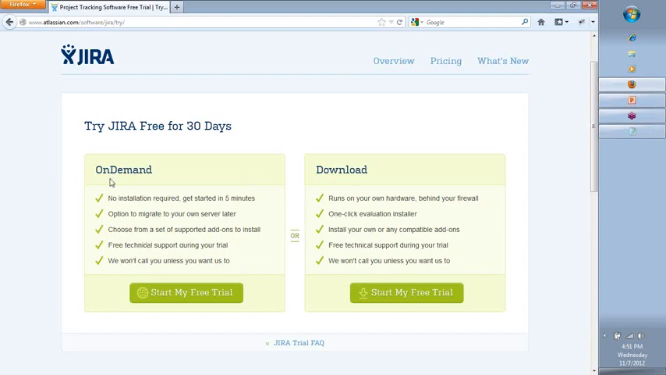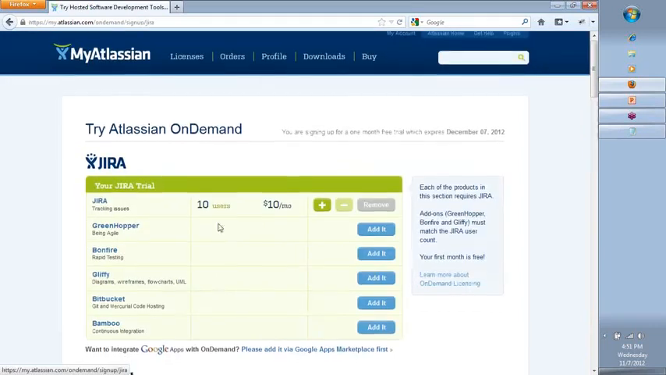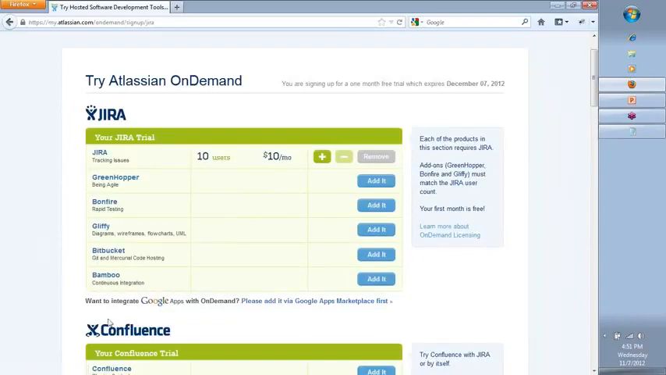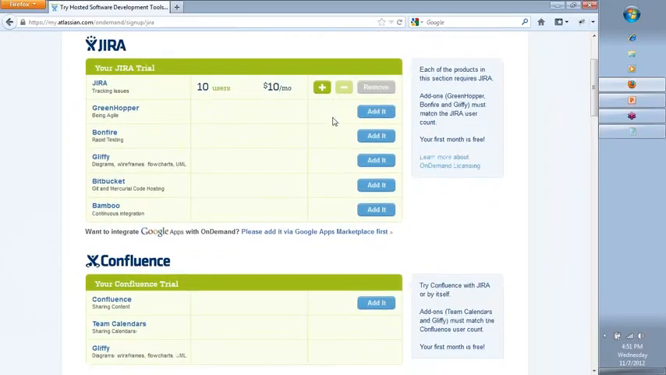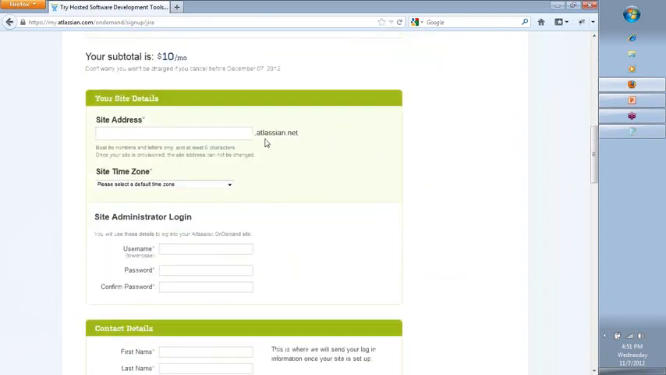Okay. Now, you should start with the on-demand version. Very easy to install, implement, and learn. This is the web-based version where you'll get a URL and you can start with it. Once you click on Start My Free Trial, you fill up a form and go about doing everything. Atlassian provides many other tools that you could use. You are currently interested in JIRA. Select that and then you go about creating a site address.